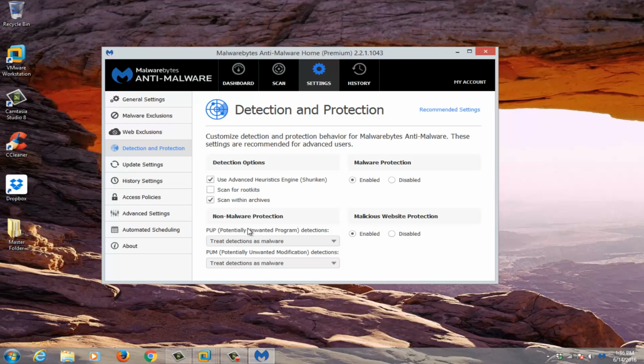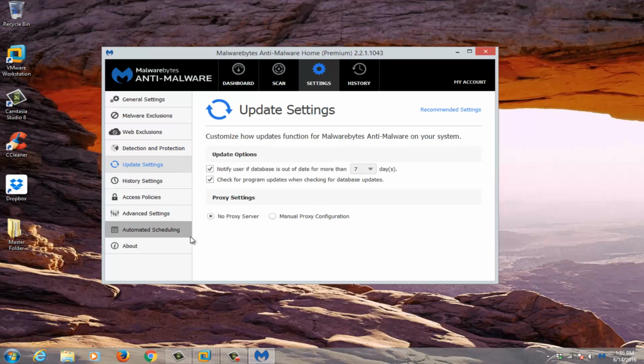I know Avast, I just installed Avast on a computer earlier today, and it was not set to detect potentially unwanted programs by default. So obviously that's still around. So update settings, if it's out of date by more than 7 days, I get a notification, but this computer is usually on every day, so I get notifications all the time.